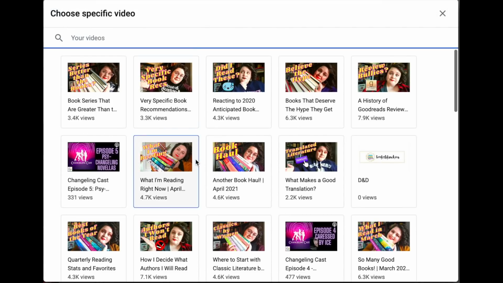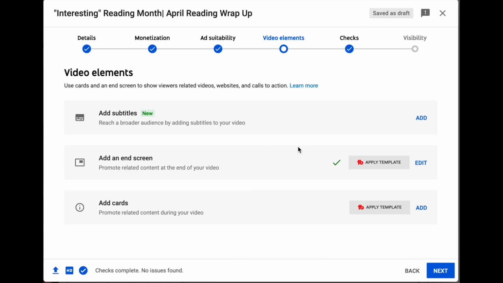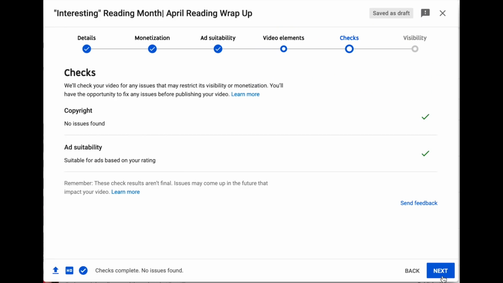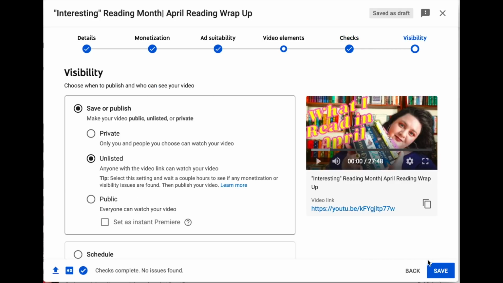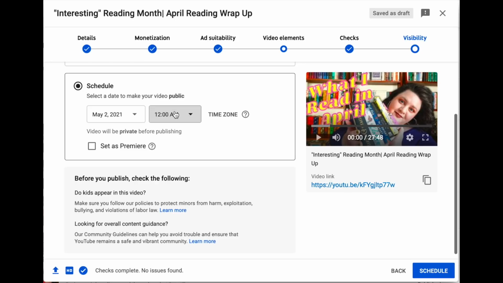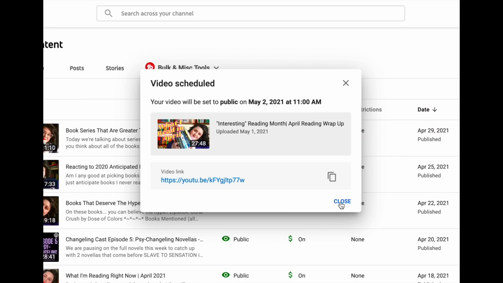but in the meantime, I use one of my existing templates for my end screen. I add a card just because YouTube likes it when you have at least one card in there. I see that I'm good to go from copyright and ad suitability, and then I schedule the video for the next day. And bada bing, bada boom, and if I wanted to, I could be done there, but I have some additional tweaking that I will do from this point on.